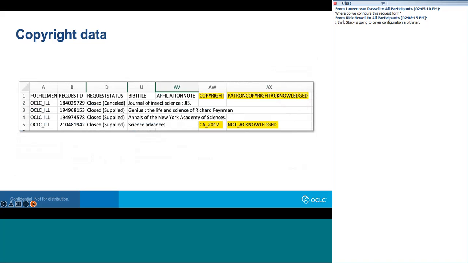So upon clicking that export, it loads an Excel document of the CSV file of the data in the request. And so this is just an example of that data. The copyright compliance fair dealing is saved in the database as CA_2012. In this way, regardless which language you see in the interface, you can be assured that the data is consistent behind the scenes. And as well, the acknowledgement is stored as not acknowledged, or I think the other value is acknowledged.